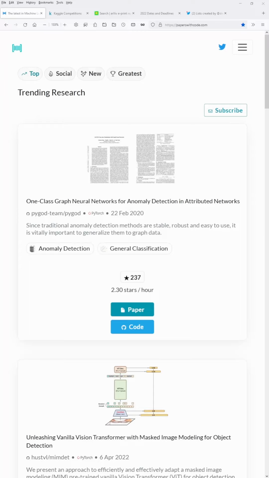I got a request about the best sources for good code. Well, today I'll show you my top 5 sources for code.